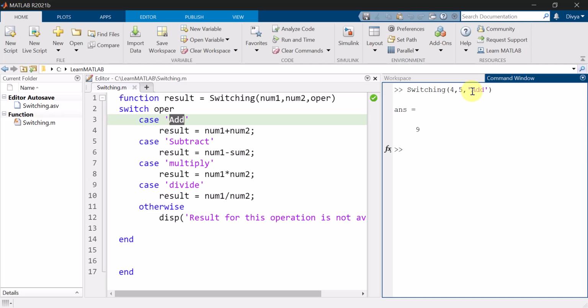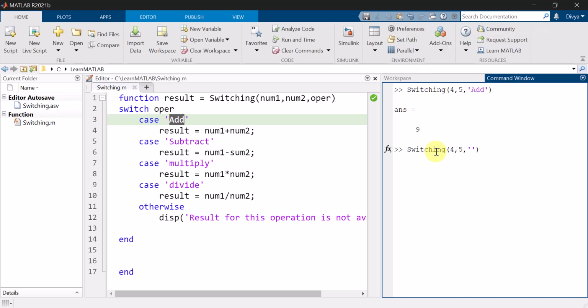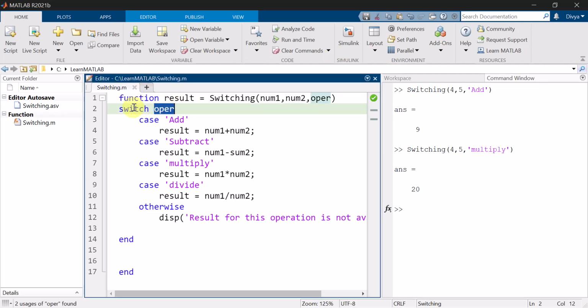4 plus 5, 9. And then suppose I want to multiply these two numbers, so I will write here multiply, and then it's going to return the multiplication of 4 and 5. So when we write here multiply, the oper value comes here, switch looks into the value of oper and sends it to the same case where oper is matching.